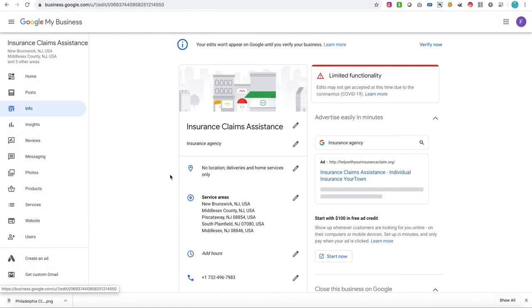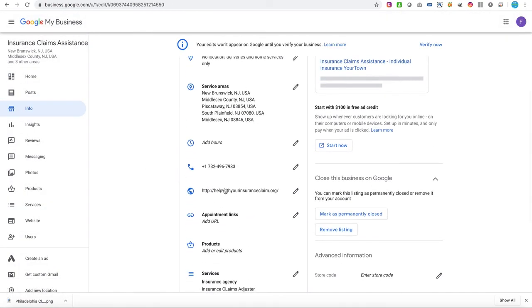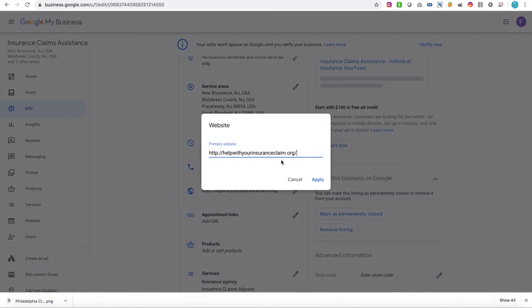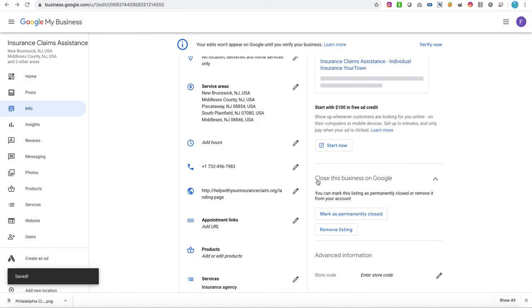So remember, after you create the service page, you're going to come back here and edit this website, and you're going to make it the URL of the landing page, and then hit apply. So this is what you're going to do for every single address, and in the next video I'm going to show you how to create the landing page.